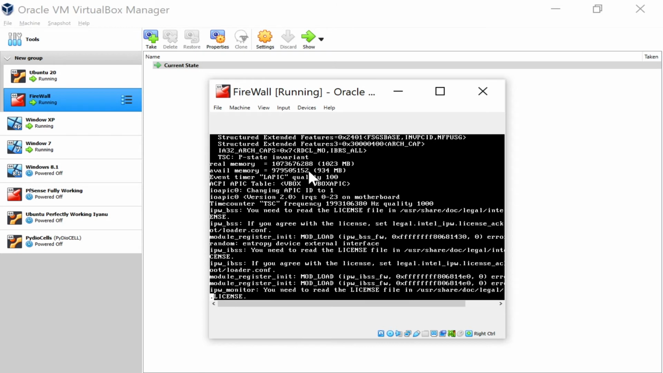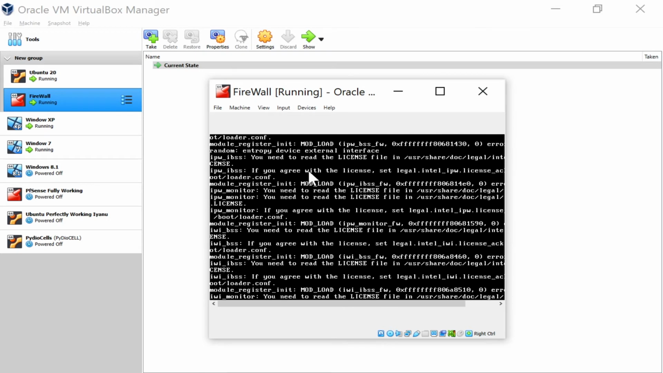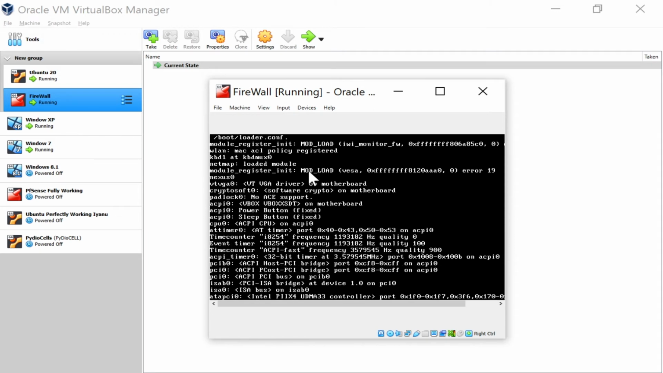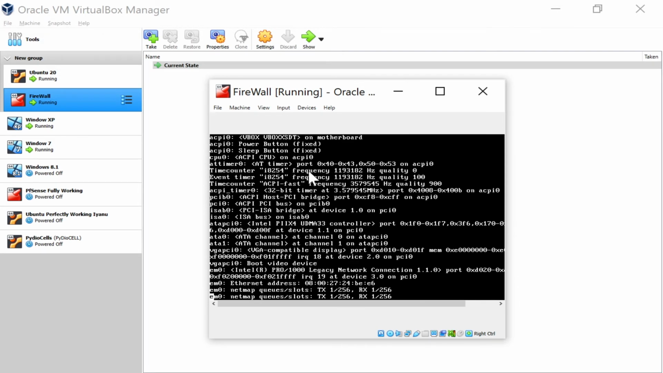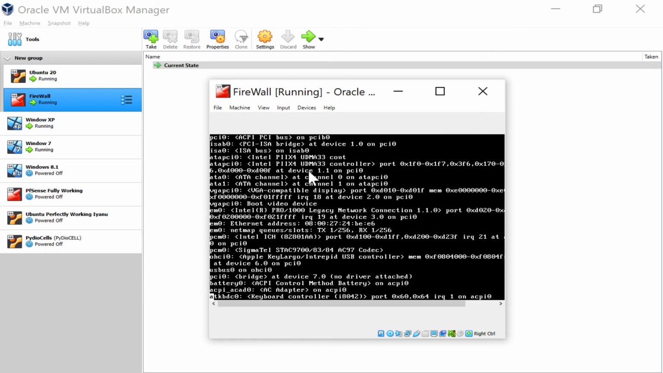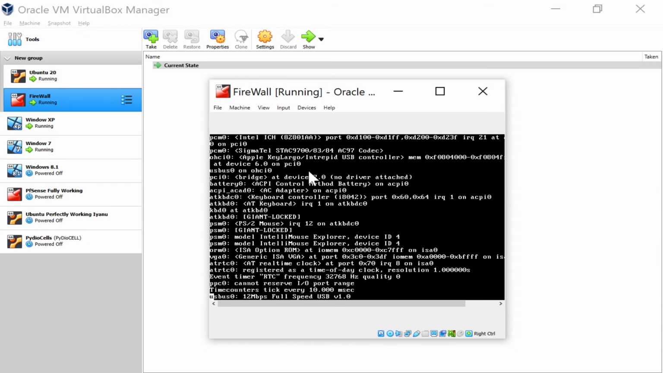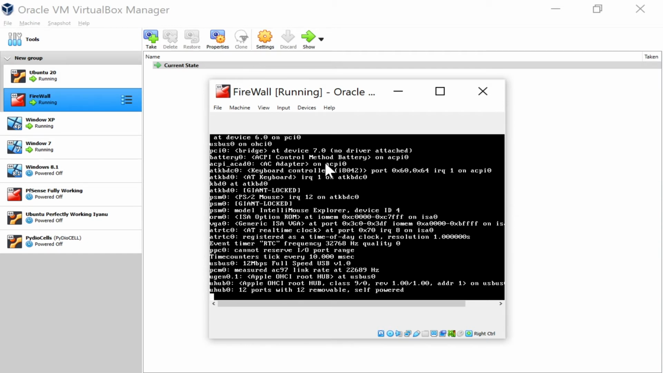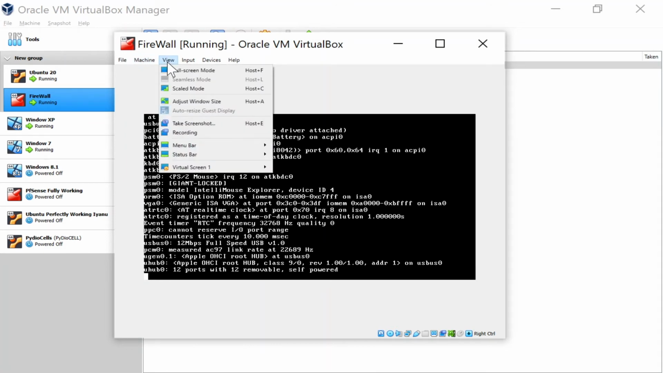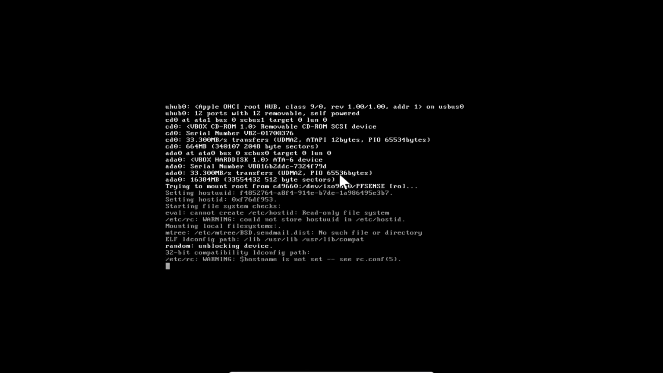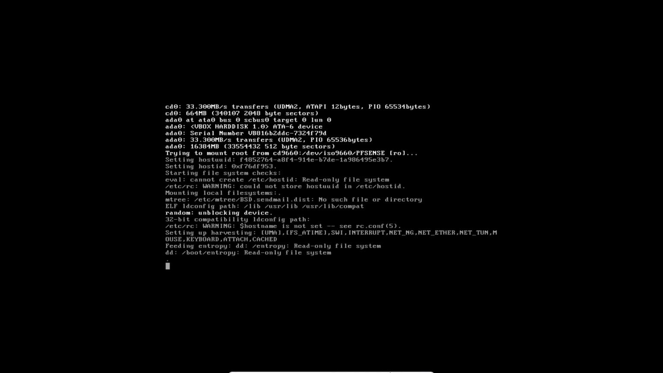We have Sensei, which is also a firewall. Windows Server 2008 can also act as a firewall and a router as well. So you can see it's running. The firewall is running. Let me go into full screen mode. Yes, so this is how it looks.